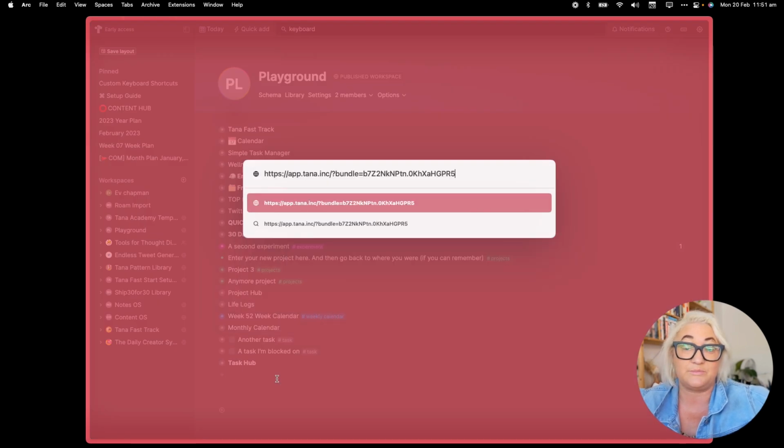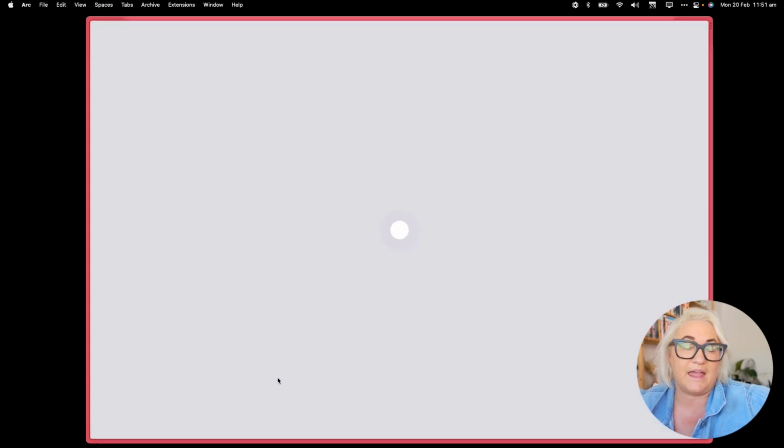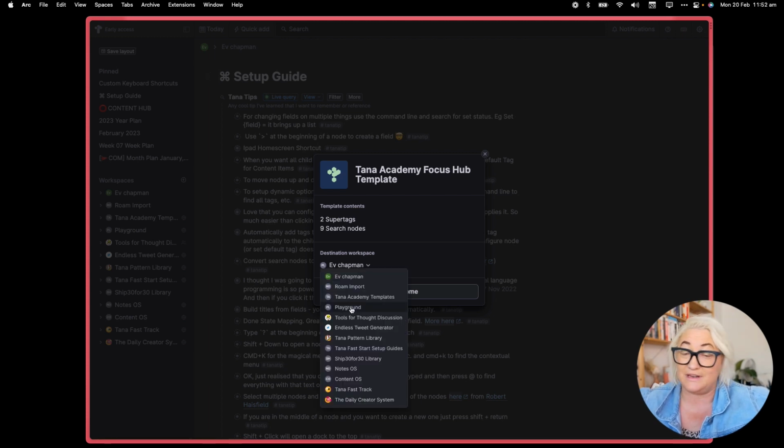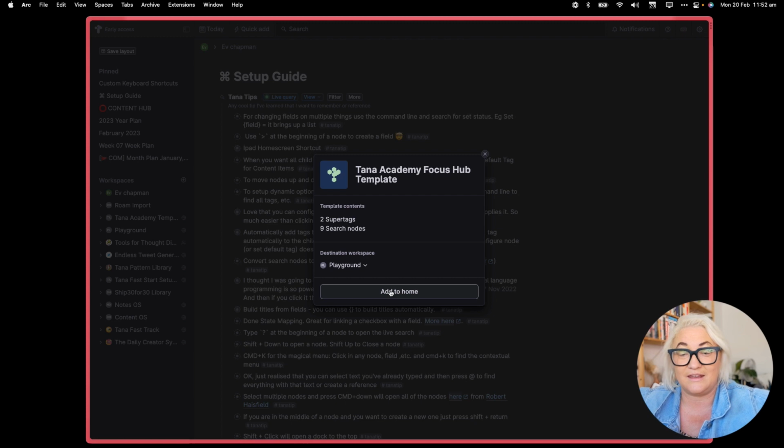All they have to do is put that link in their URL bar, press enter, and then they will see the template page come up. They will then see this template page and they can choose where they want to put it. So I might put it in my playground, and then you can add it to home.